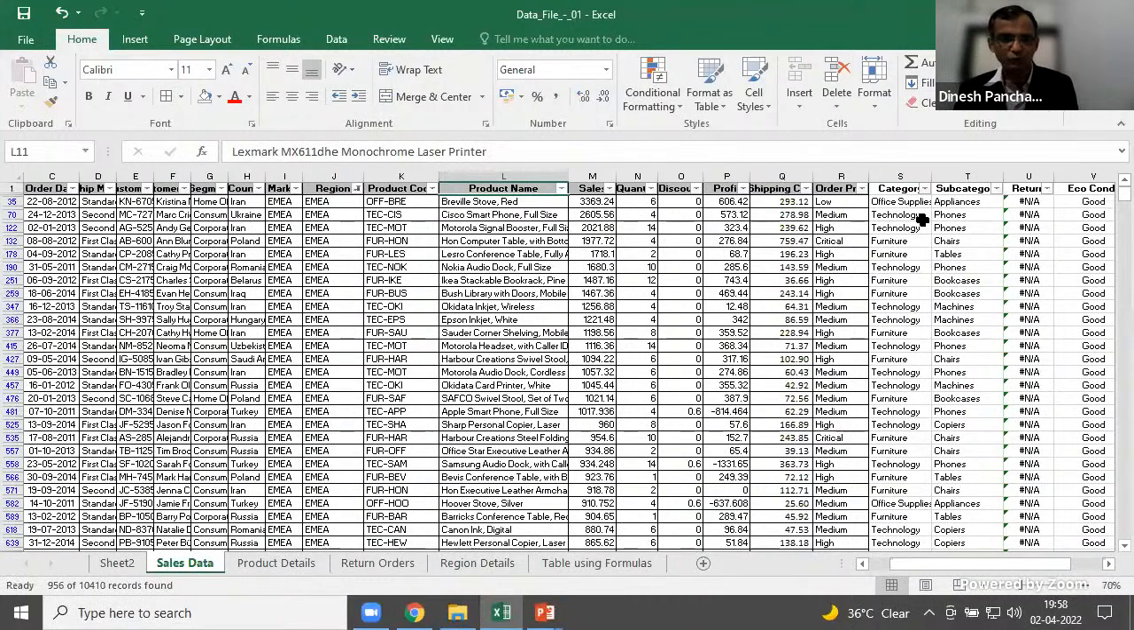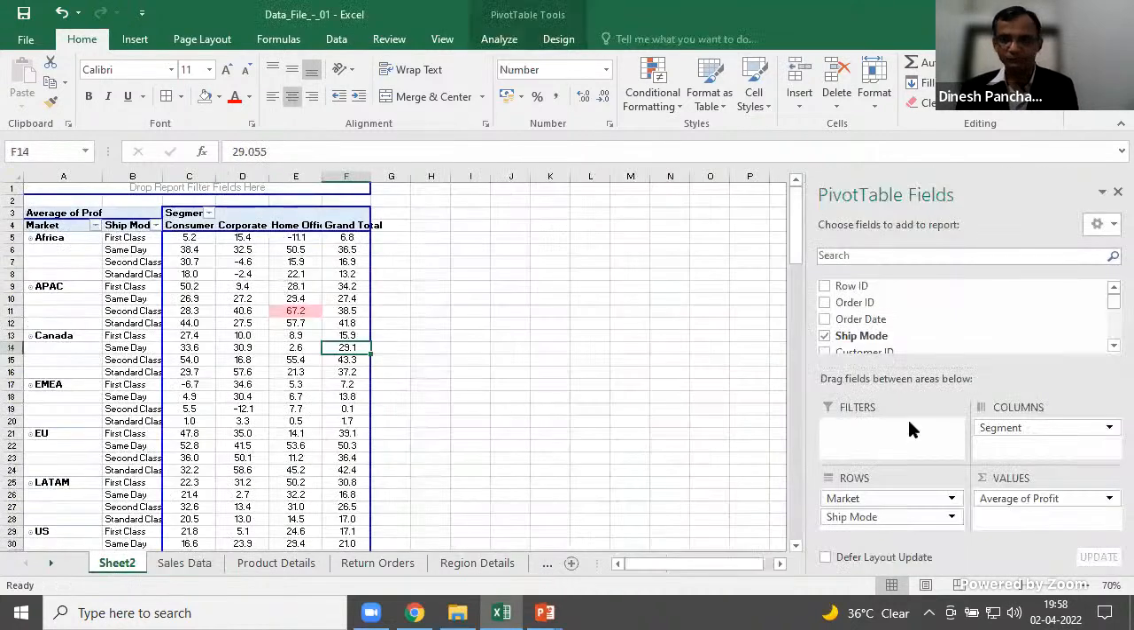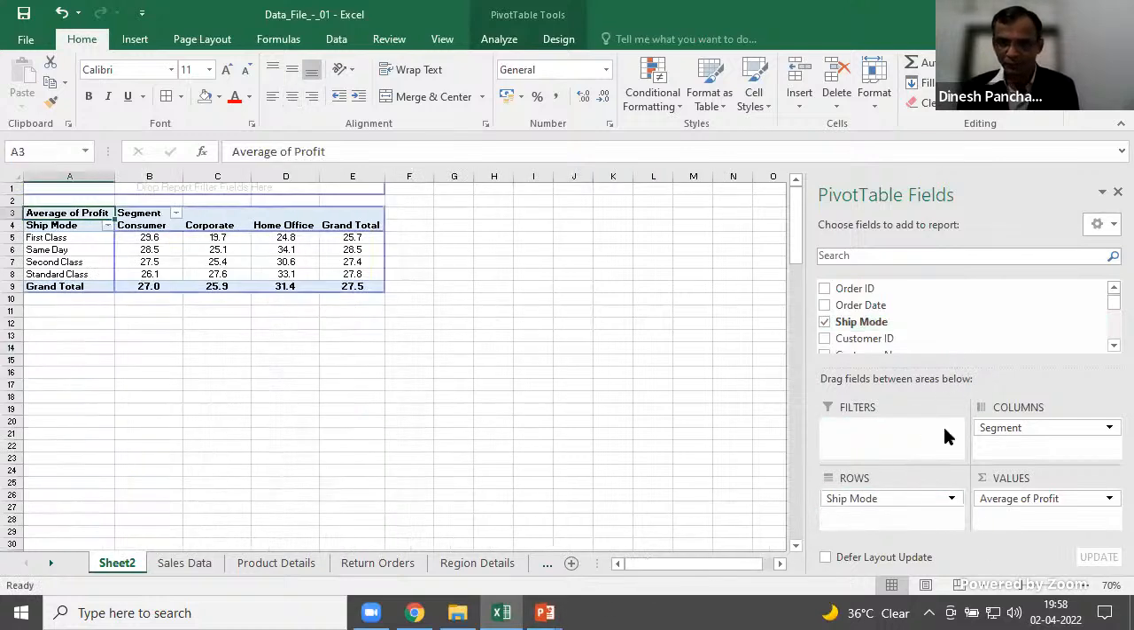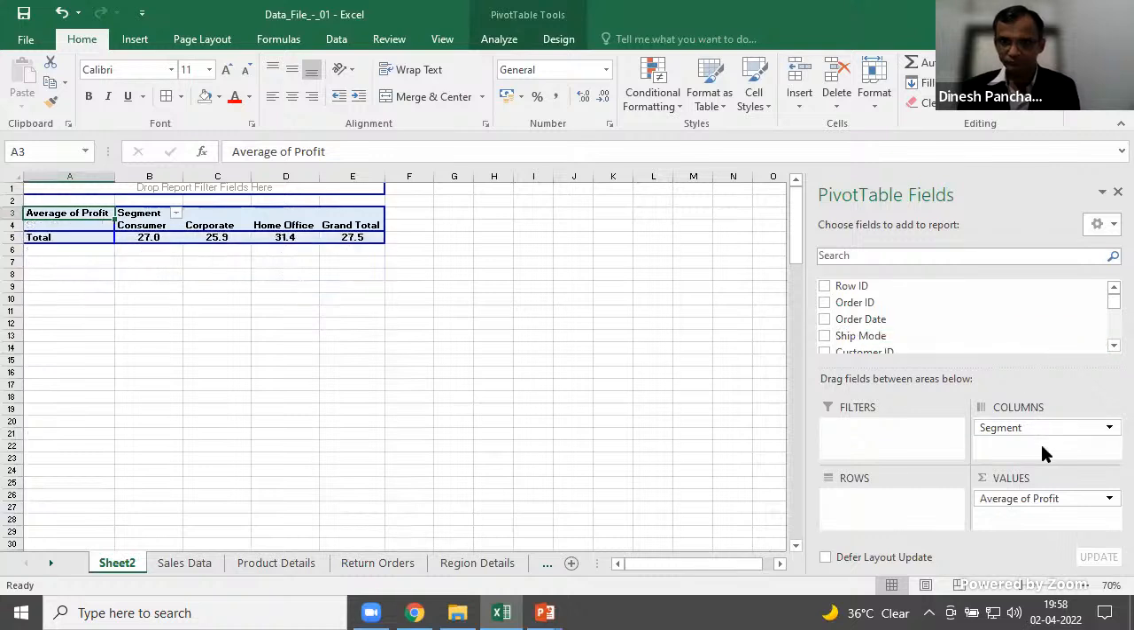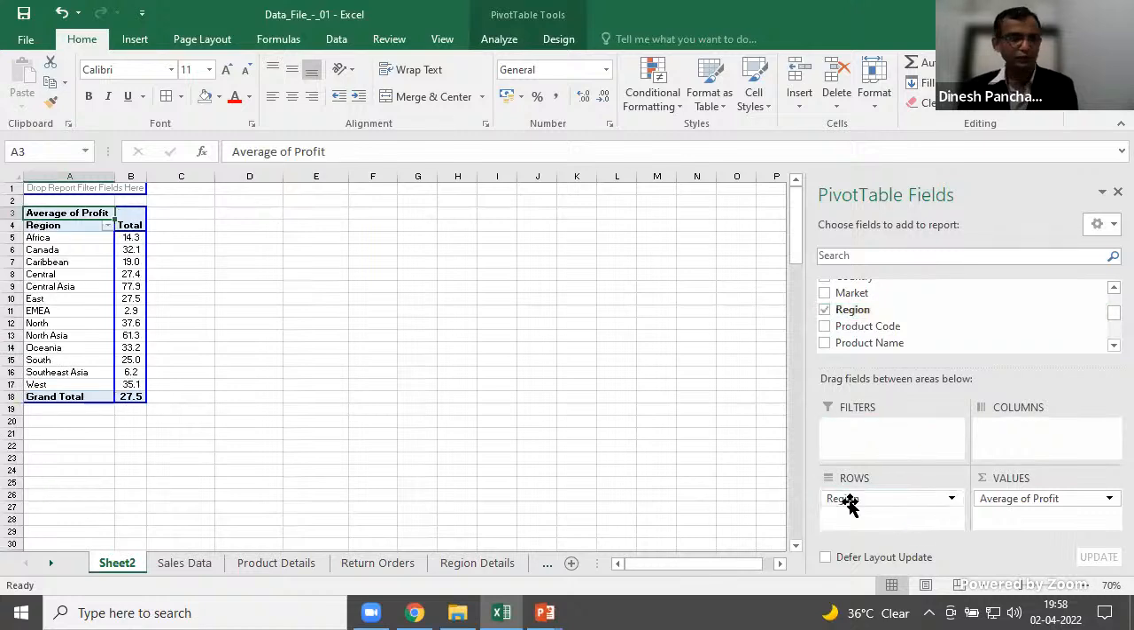Okay. So let me go to the pivot table. I'll remove the filter. Now from the pivot table, I need it region wise. So first, let me bring in region here. So I brought a region here. I don't need an average profit. I need a quantity. Quantity means number of transactions, number of records.